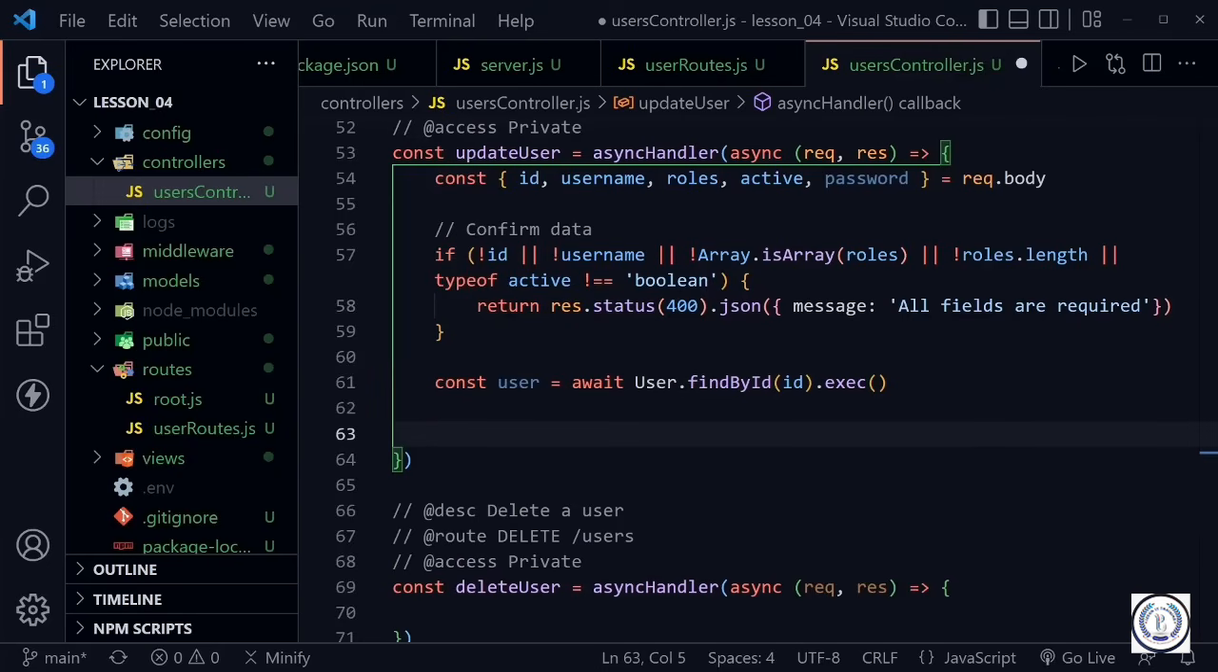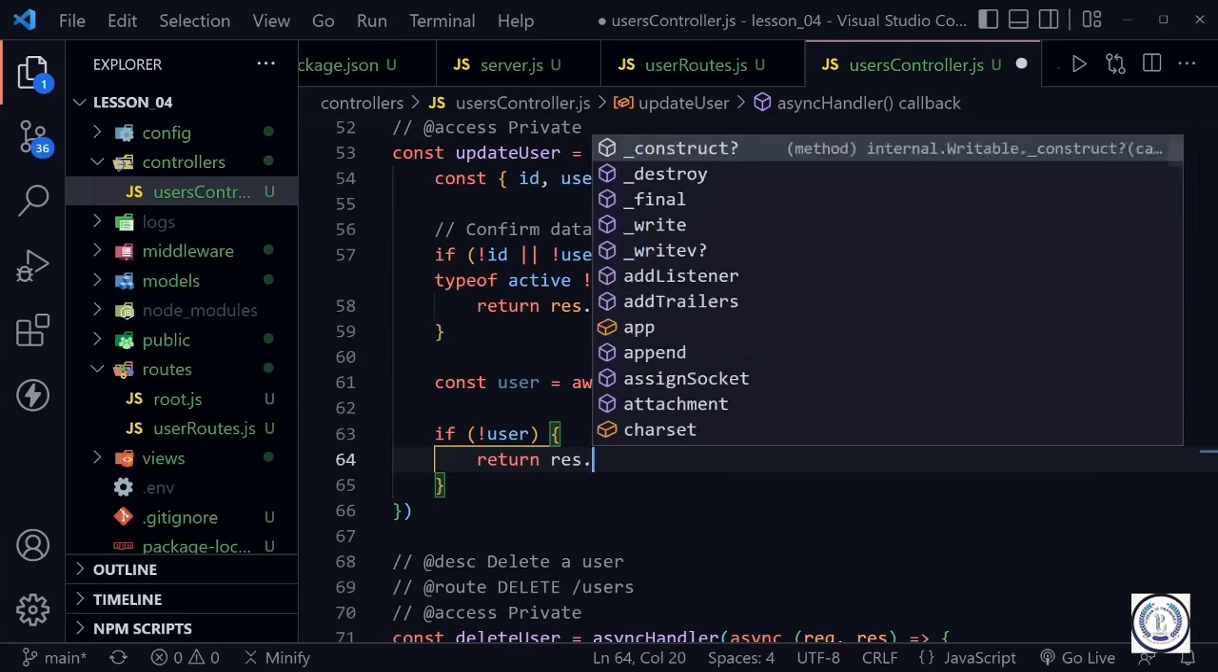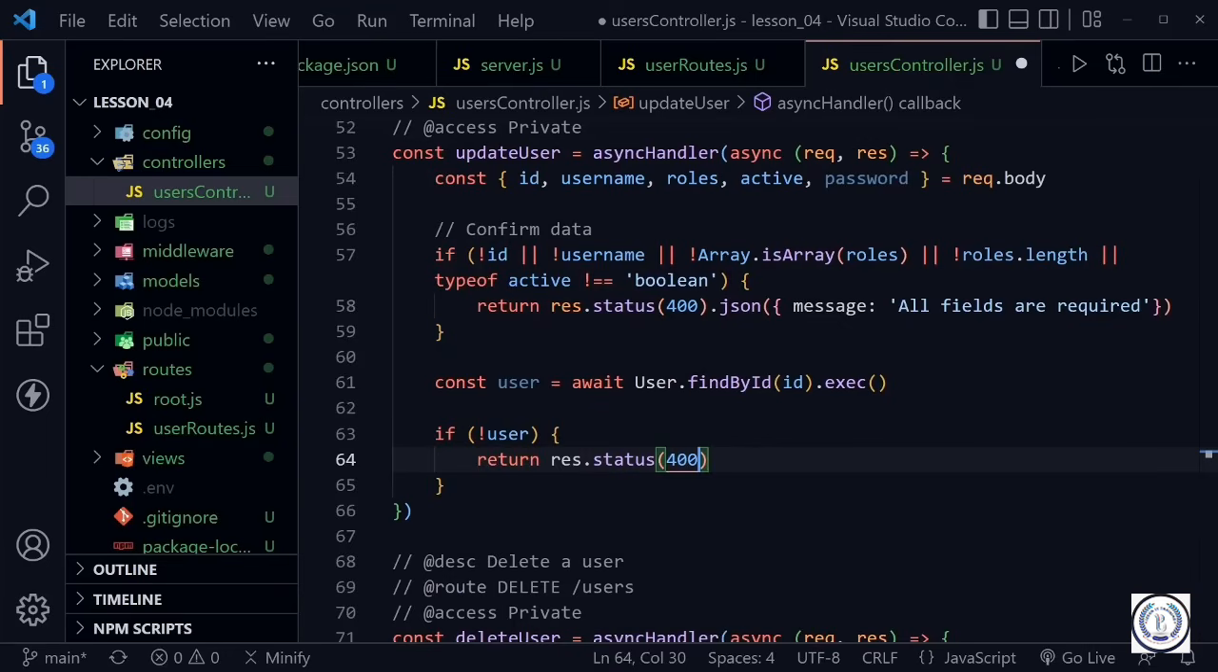So now that we are checking the user, we can once again say if we do not have a user, then we have a return response status 400 JSON, and our message is going to be user not found.